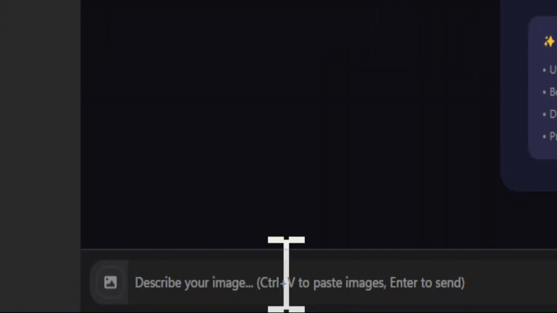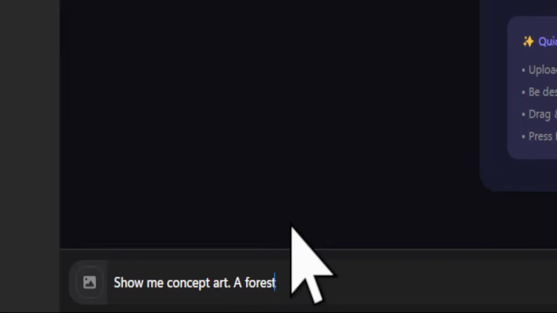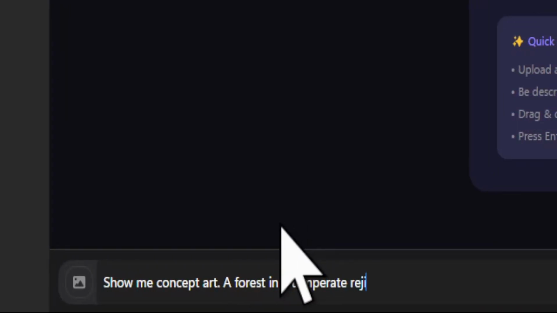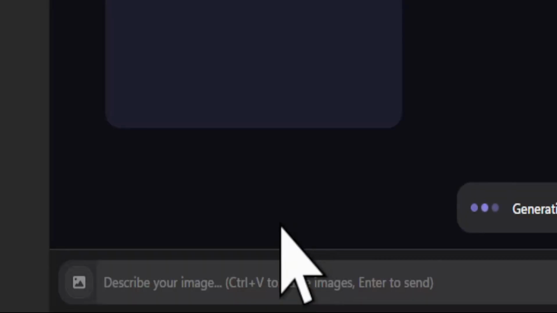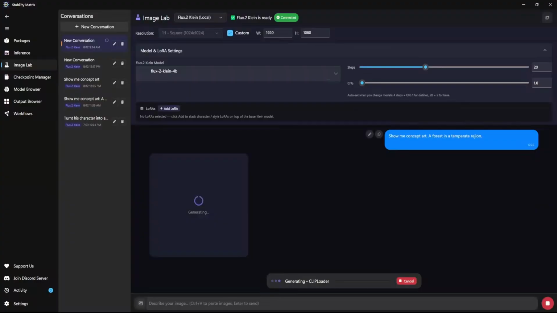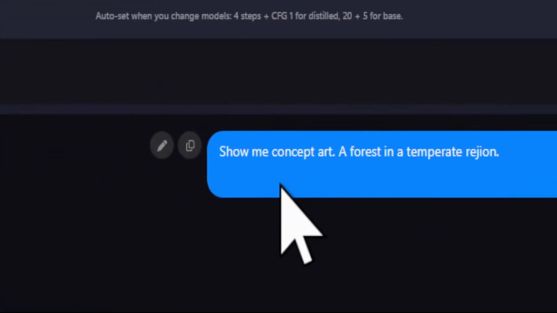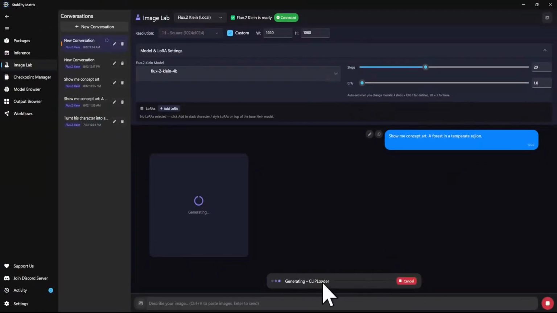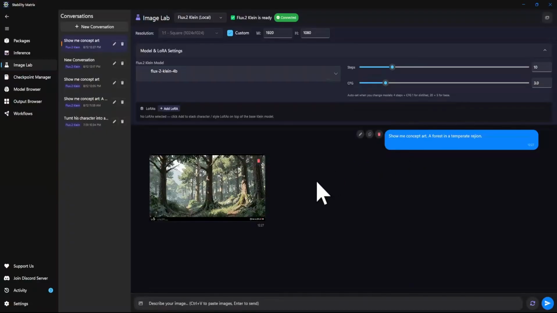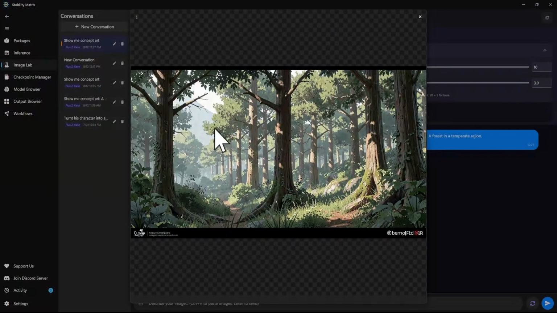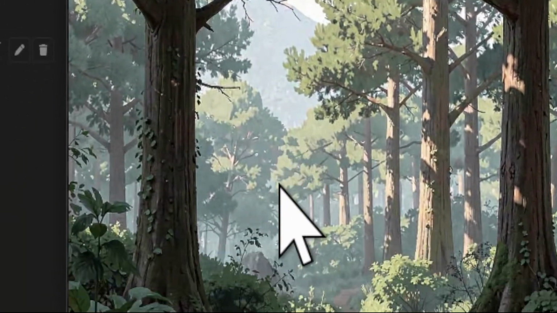You head down to the text box, and let me try a different region. So, show me concept art, a forest in a temperate region. Just that. That's a super simple prompt that you can use. You can have your prompts as complex or as simple as you want, and it will do all of the work locally. And we're done. It has generated for us some pretty basic concept art for a temperate forest.